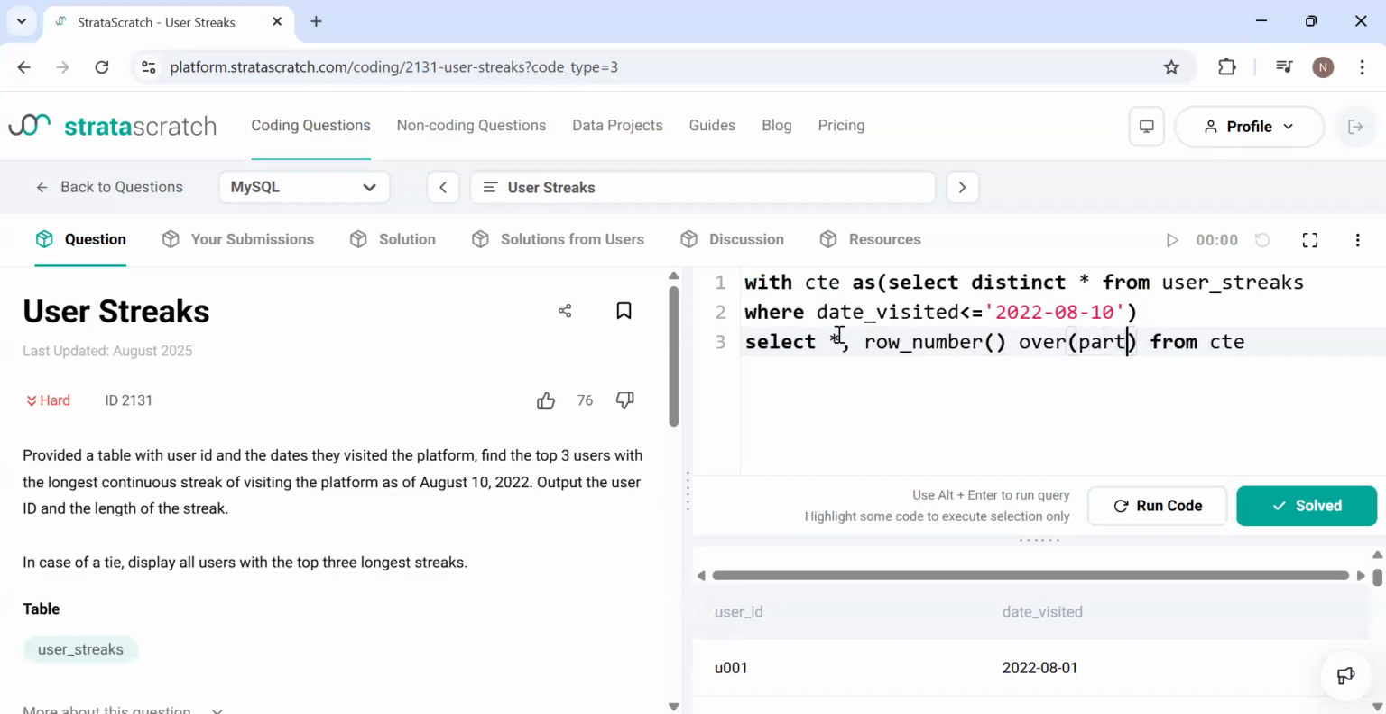Here I will partition on user ID, because we have to find the streak length for each unique user ID. That is why we are partitioning on user ID, and order by date visited. By default, it is ascending, so I'm not going to put the keyword. Let's name this as RN.